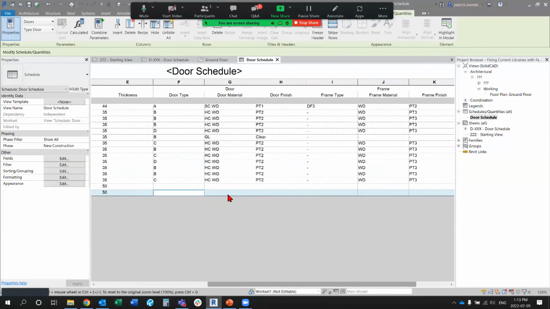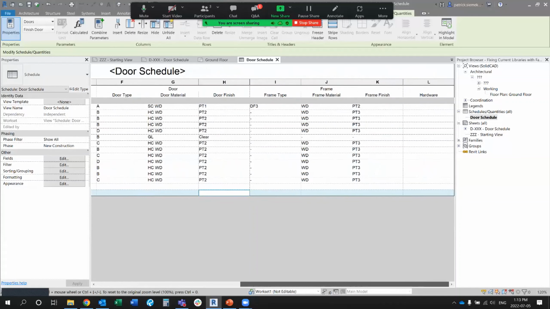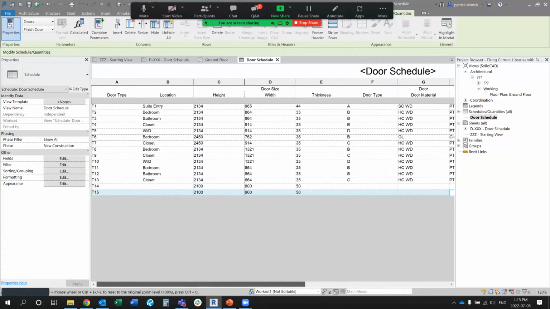So we have the door type, door material, door finish. We have frame type, frame material, and frame finish. Inside my project, I like to use my own shared parameters as opposed to just the built-in ones in Revit. Some of them are going to be used built-in, like the width, height, and thickness, and along with the type mark. But then the other ones, for the door material finish, door type, or the frame material finish and frame type, I like to use my own shared parameters.